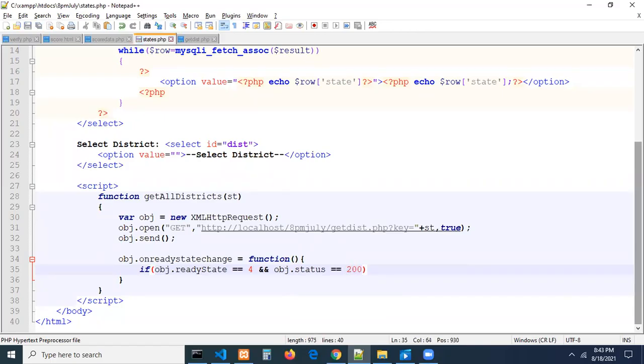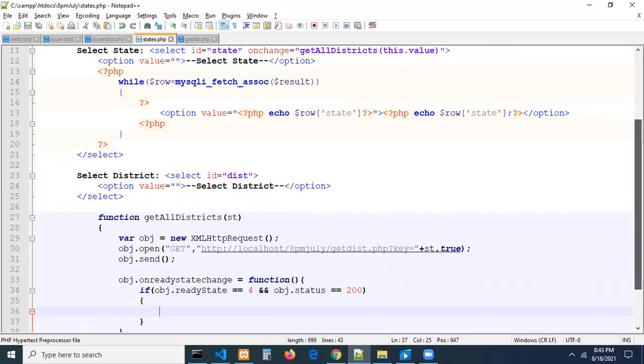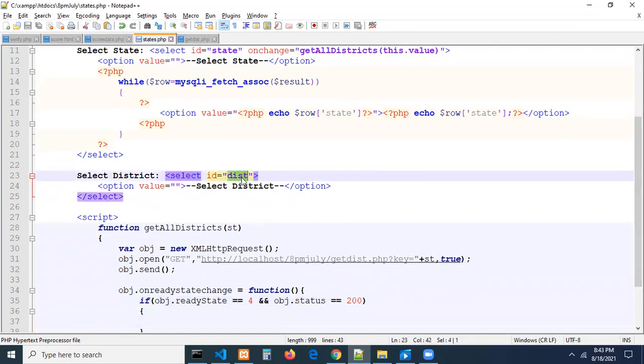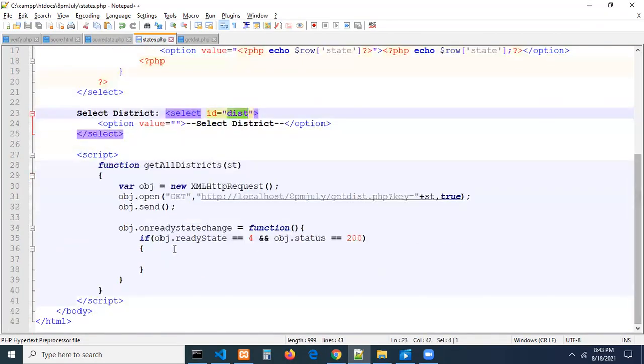Same story. Bind the response to the district div. So what is the district div you are having? The div ID of the district, dist, right? So let me get the element directly here. document.getElementById. I'm writing directly, but earlier we got it on the top of the page. You can get it anywhere, no problem. document.